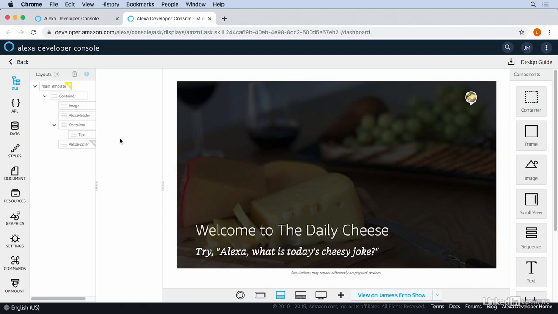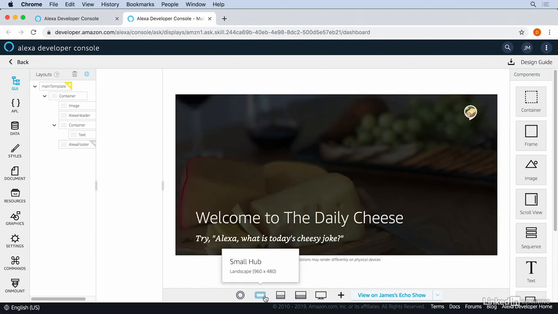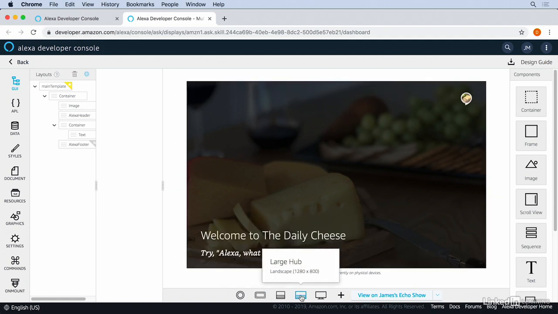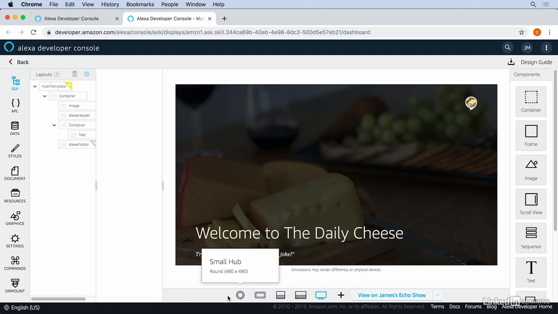and that would launch the APL authoring tool. As you'll see, in the middle of the screen is what the layout will look like on a device. Below here, there are different sizes of devices to choose from. You have the small hub, you can select it, and you can get an idea of how it will appear on a small hub. Here is the small hub landscape. Then we have a medium hub, large hub, and extra large TV. And if by any chance you're designing for a custom device, you can create your own dimensions. So that is a little bit about the different types of views you can see.